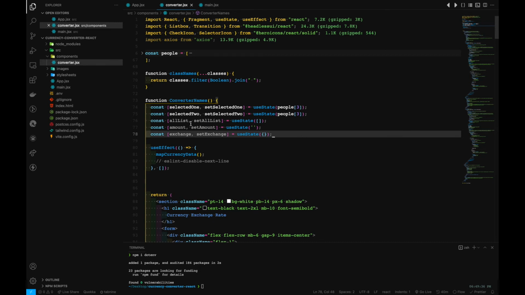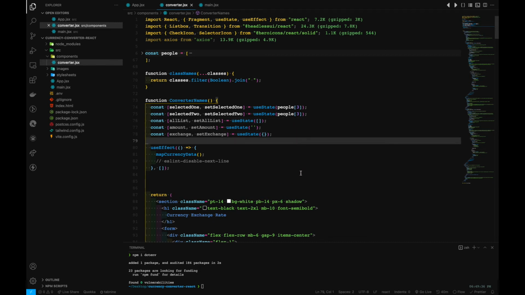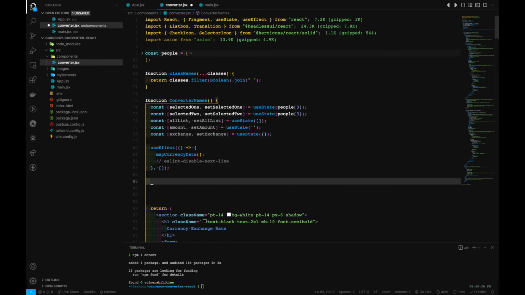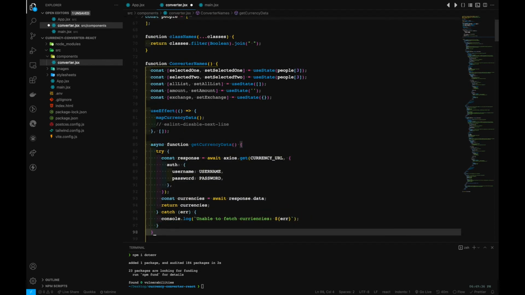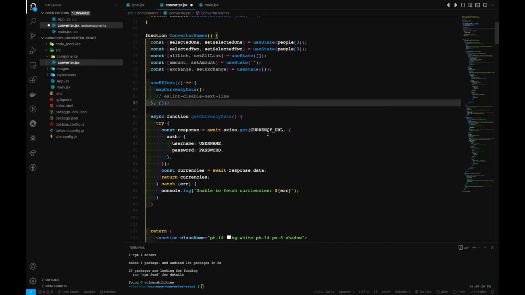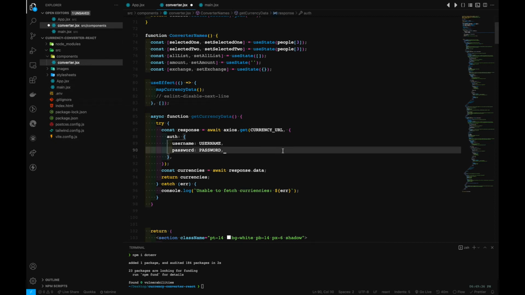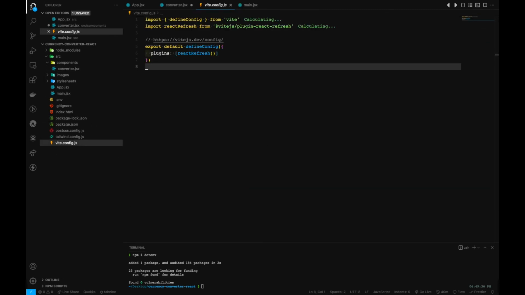All right, after these useState hooks have been added to our application, we can move on to creating our first function to get all the currency that we need. So we'll grab a function that I have written here, which is getCurrencyData. getCurrencyData will get the data from the URL that has been placed inside the .env file. But another thing we need to notice is we have to make changes inside of our vite.config to work with the URLs.